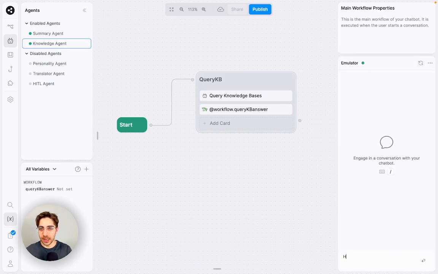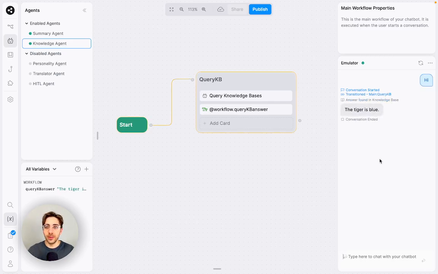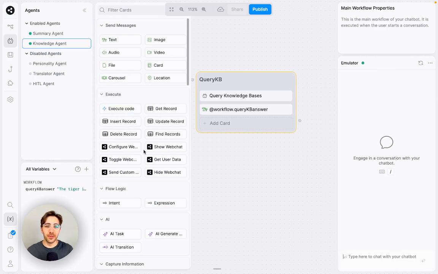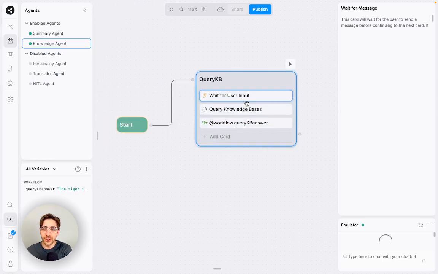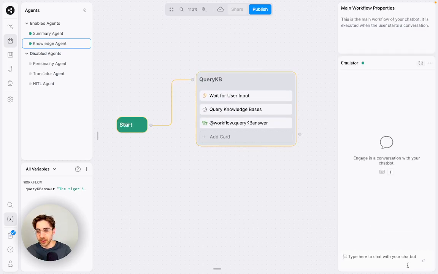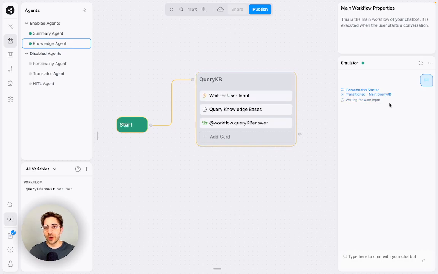So what if I say something like, hi, and we see here the tiger is blue. Okay, let me ask that one more time. So I'm going to pop a wait for user input card here, and I want you to pay attention to what happens in the flow. We're waiting for user input, which means that my bot's not doing anything. It's waiting for me to say something, and I'll just say something like, what color is the tiger?